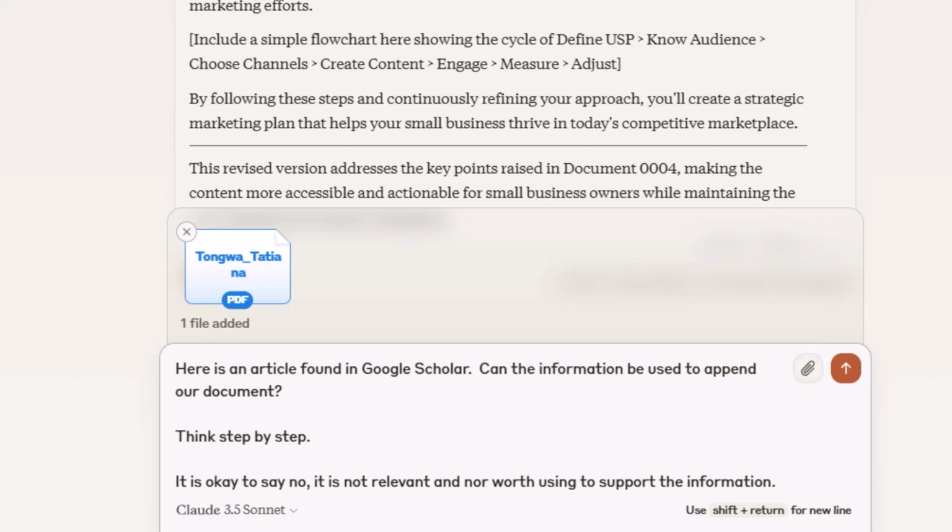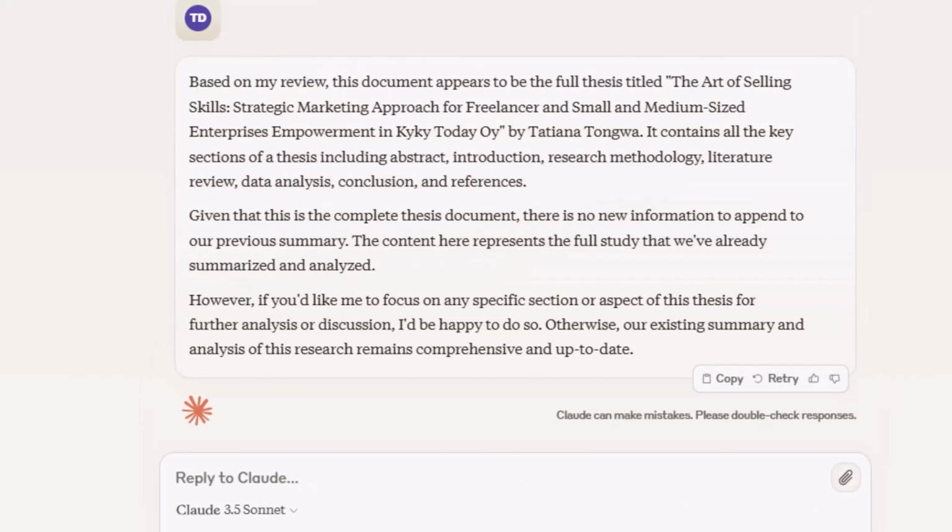And we've also given it an out. We've said to it that it's okay to say no, it's not relevant. And that's one practice that we want to undertake. We can now click enter. Now in this case, even though we have found a study, Claude has determined, based on the out that we have given it, that it will not add anything to our document.